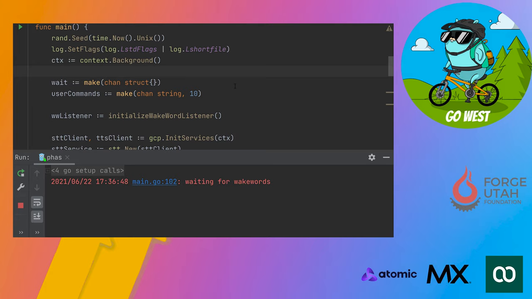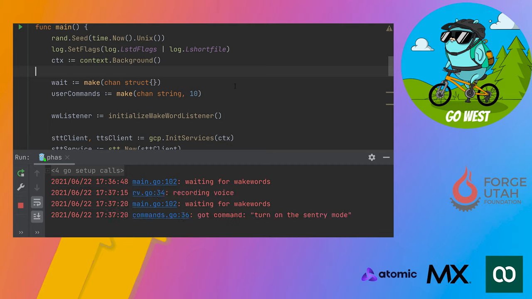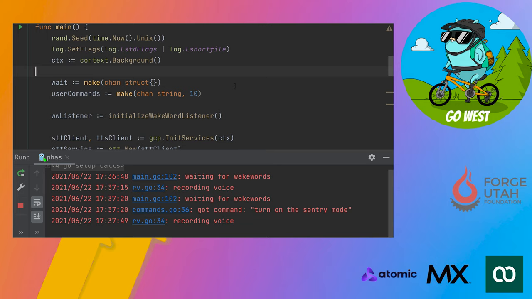Now, let's try something like, Bumblebee, turn on the sentry mode. Now, I don't know if you heard that. That's because it detected motion. And as long as I'm moving around, it's not going to be a problem. I can also say, Bumblebee, turn off the sentry mode.